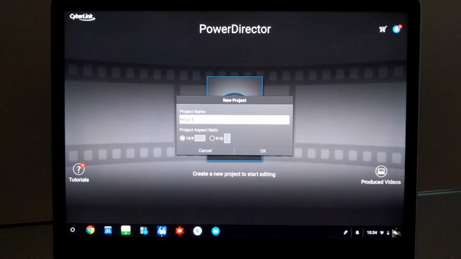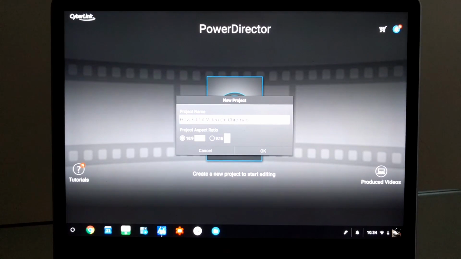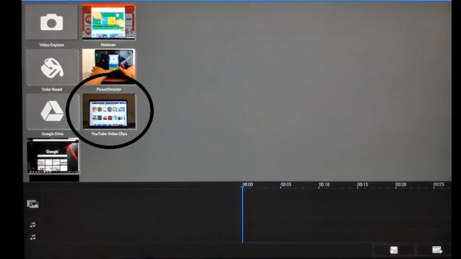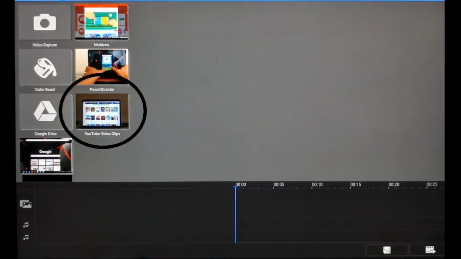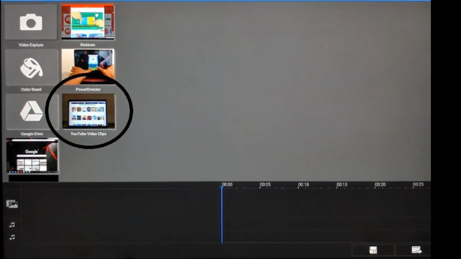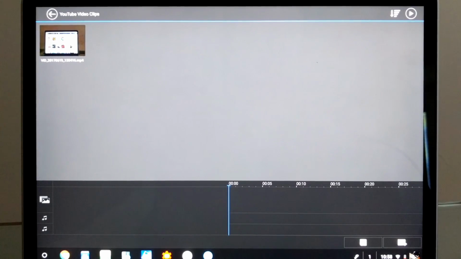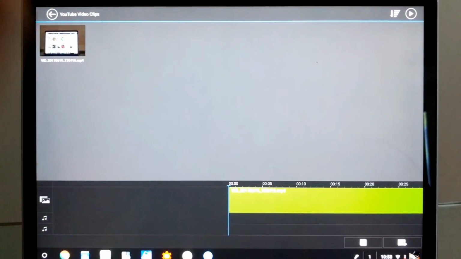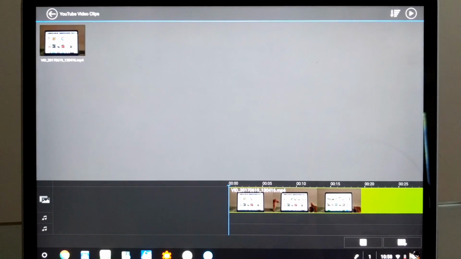When you first open the Power Director app, you're going to want to go ahead and click create a new project to start editing and give your video a title. Now that we're at the main screen here, you can see that folder we created earlier is right here, and that's going to make it easy to find our video clips. Adding a video clip is pretty easy. You just go into the folder where your video clip is and you can drag it to your timeline and it'll automatically load up, and it happens pretty quick.